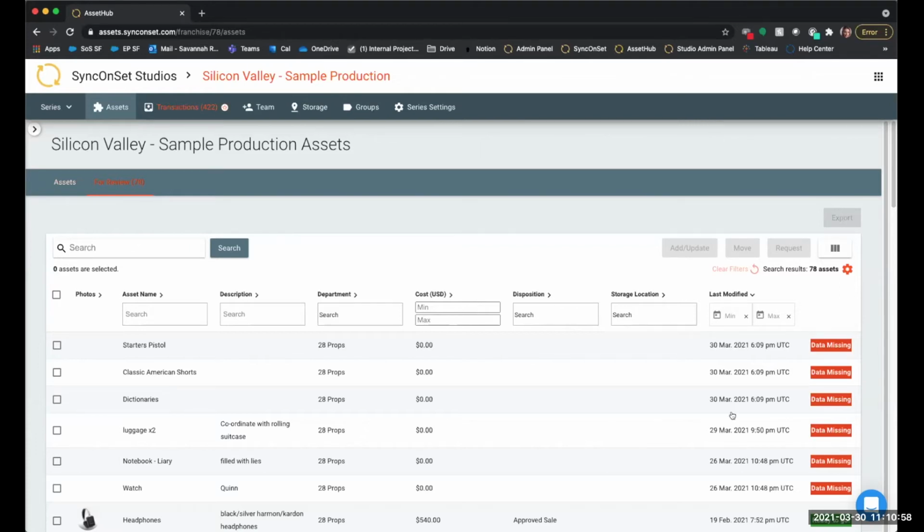You'll also notice that it says there is some data missing. That's just a quick indicator that you need to add more information before you can turn it into an asset within AssetHub. So each studio for AssetHub has different requirements. Almost all studios require that before an asset can be created, it needs to have a disposition, which is like a status. So this data missing indicator will just tell you that you need to add in a little bit more information depending on your studio's requirements.